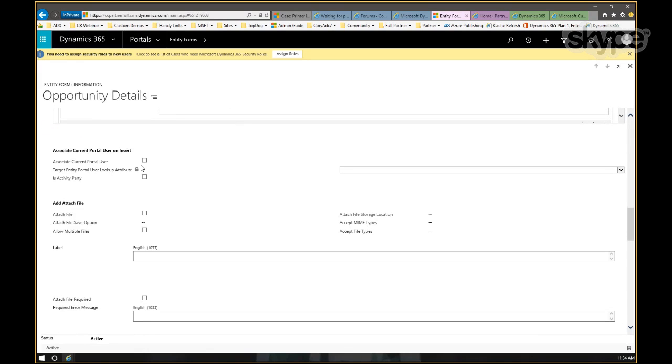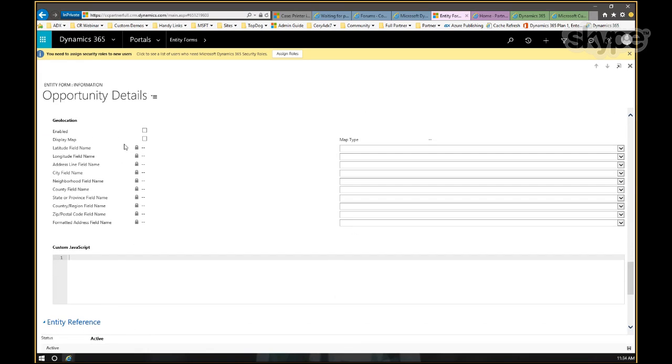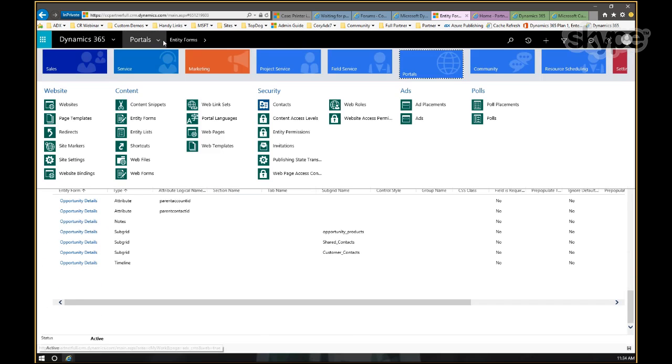When we're working with portals, we want to be able to track which portal users are actually doing the action. So we allow you to associate the current portal user on close. We can add file attachments. We can pull geolocation from the device that the person is on if they approve it, and then track that location detail in the form. So for things like government scenarios or local gov, that was really handy. And then we've got a number of metadata components that we won't go into depth here.